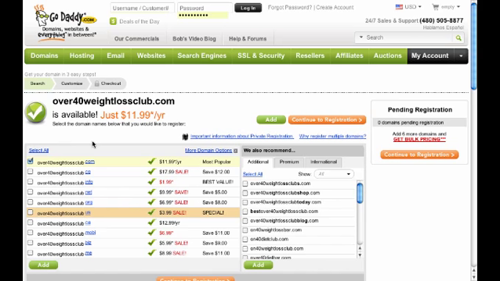I could do weight loss over 40 plan to put that keyword right there at the beginning, but I think we're all right with this because I might type in over 40 weight loss plan. It may be something to actually put into Google just to search for. So we're going to let that be it as far as selection of our domain.